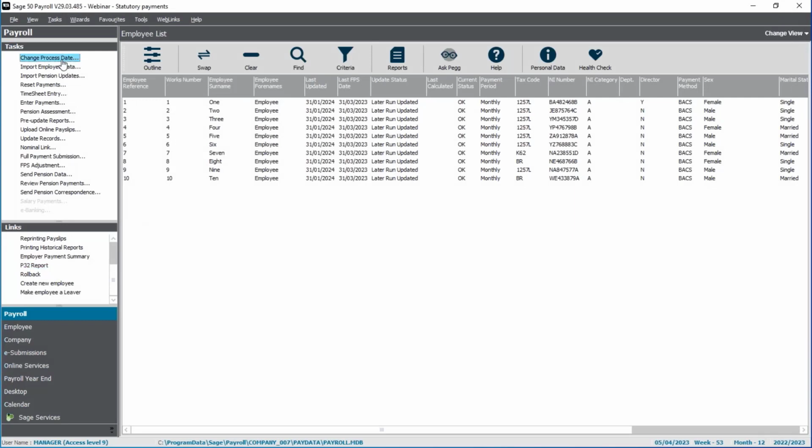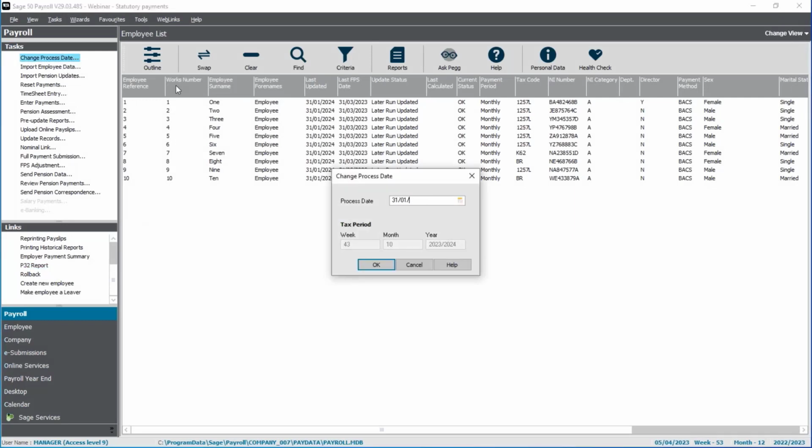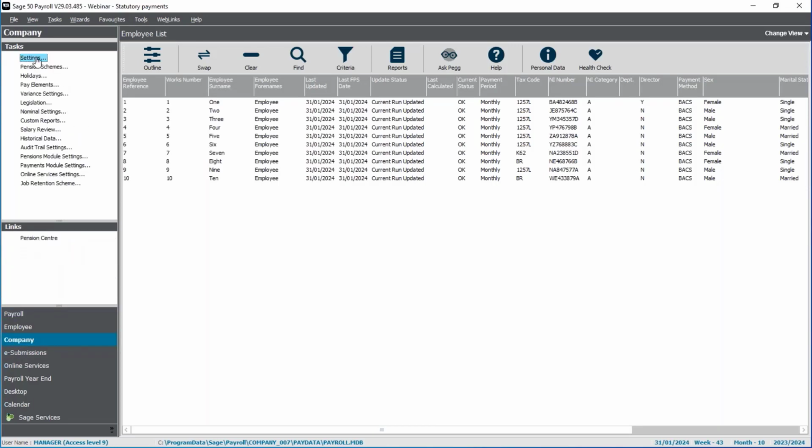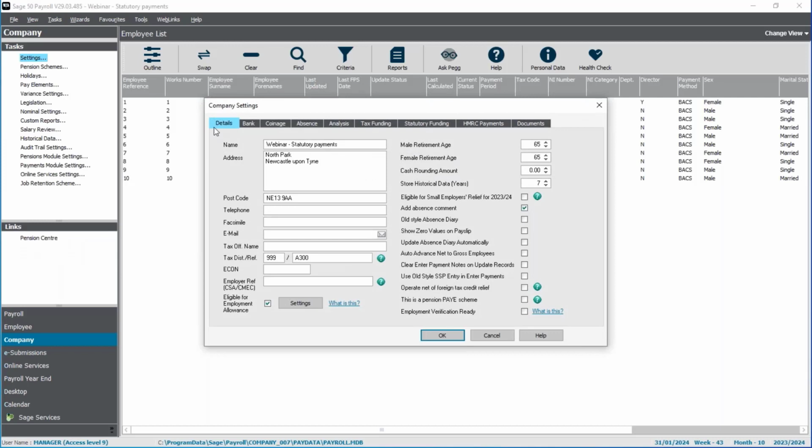So having checked that, I'm going to set my process date back into the current tax year. So I'm just going to put it to my last pay date. And the setting for small employers relief can be found if you click Company here at the bottom left corner, and then Settings. And on the Details tab, it's this checkbox at the top.